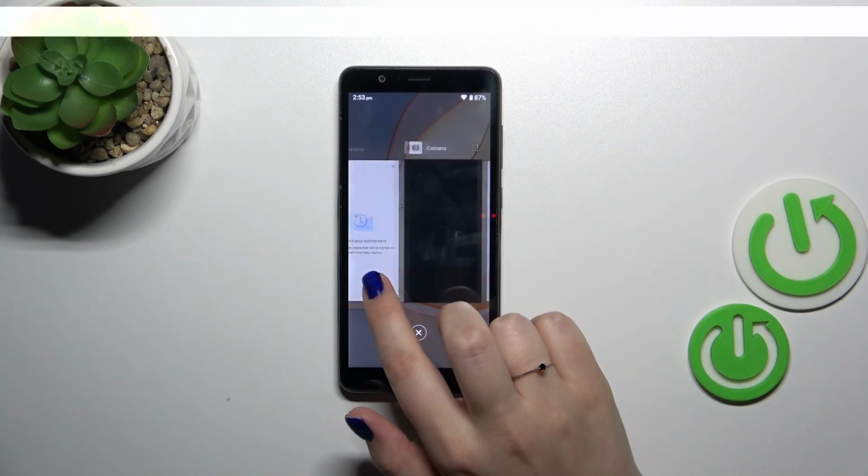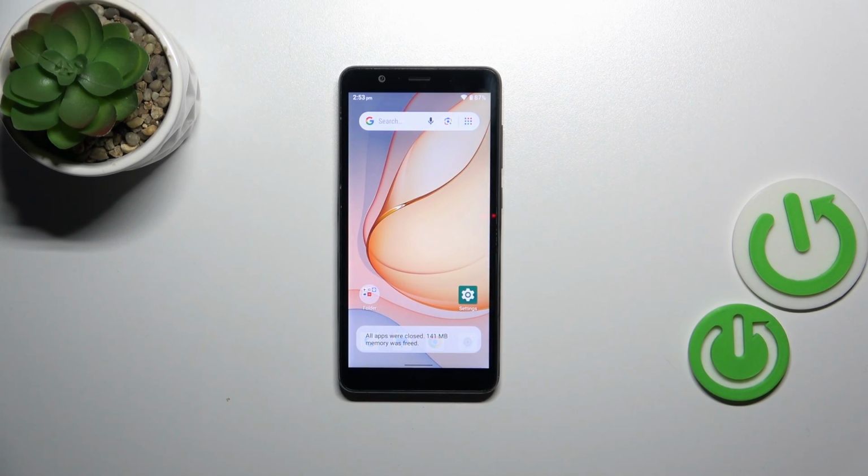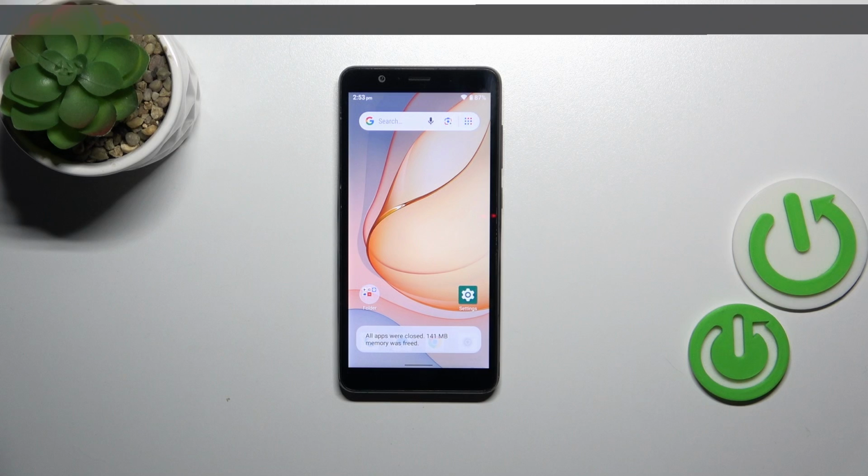But if you've got a lot of apps opened, simply tap on this X button and all of them will be removed in just one click.